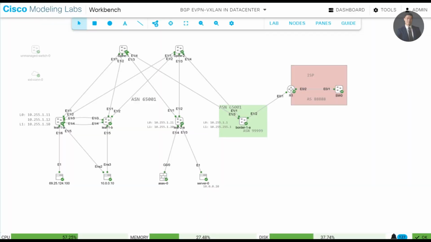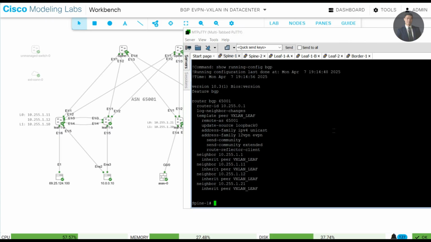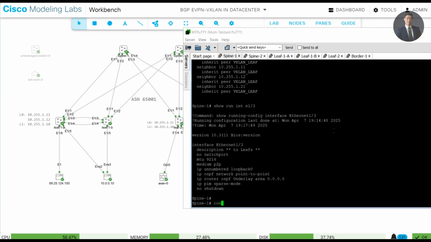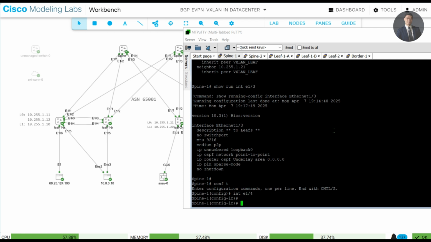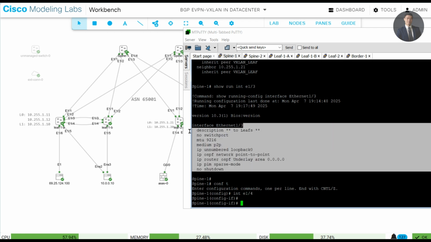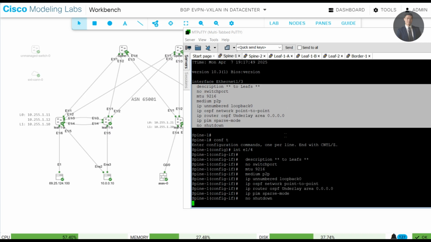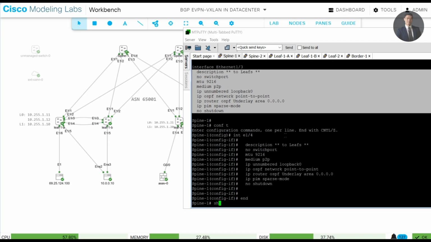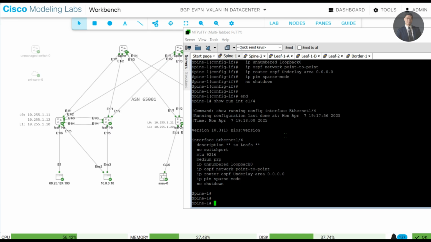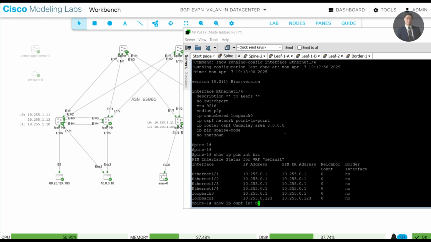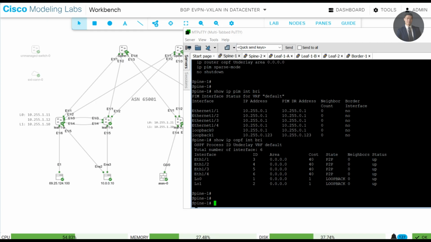Show run interface E1/3, interface E1/4. Copy and paste. Make sure the interface is there. Show run interface E1/4. Show IP PIM interface brief. Show IP OSPF interface brief. There you go. E1/4 is there. I continue on my spine 2.